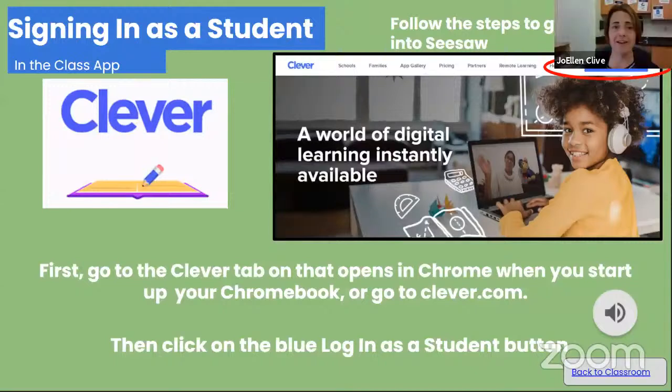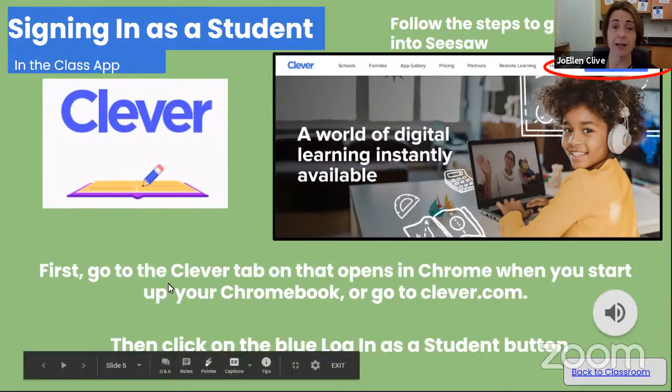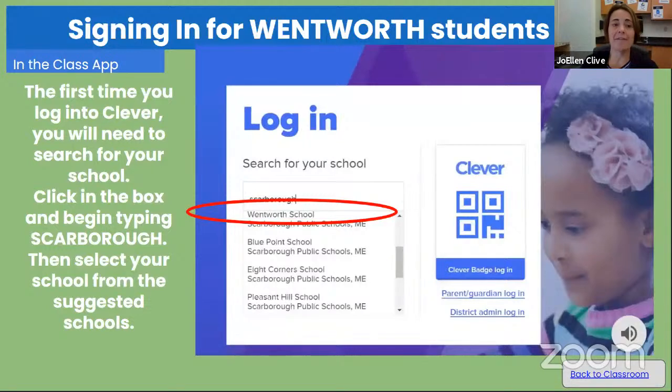It is a single sign-on anyway. It will take them to the Clever tab. Our K2 students will be logged in already. Our Wentworth students have to log in the very first time, and then it will keep them logged into Clever subsequent times.